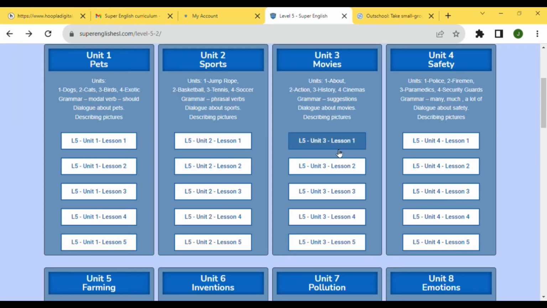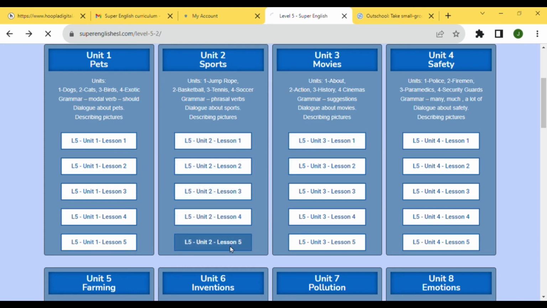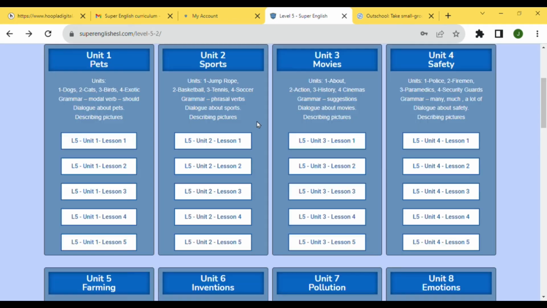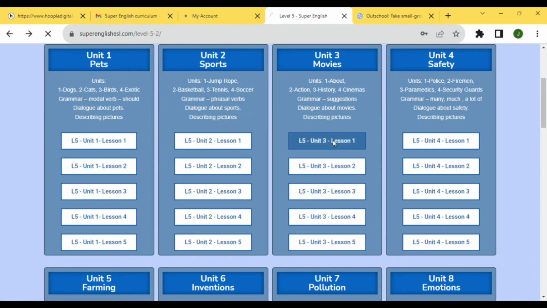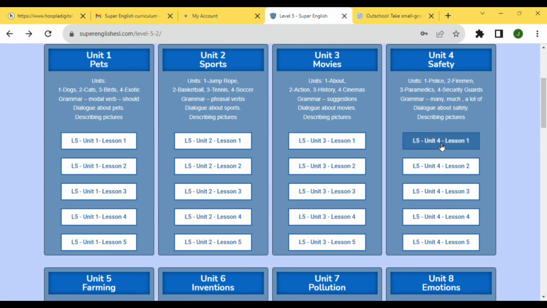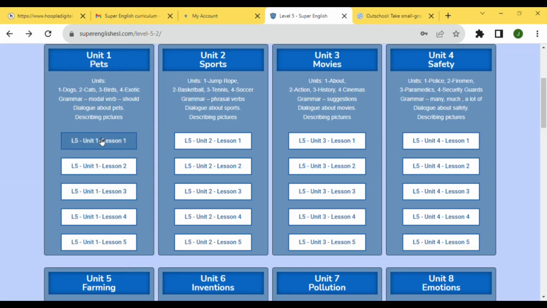Going back. Oh, movies, sports. Let's check out lesson 5. I must be logged in to view this content. Okay, just going ahead to check here. See, now he's got it all locked up. That's good, that's good. Because I was gonna say, right? It's too good to be free.